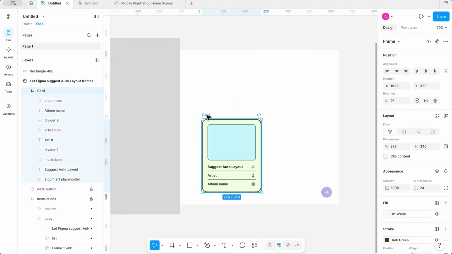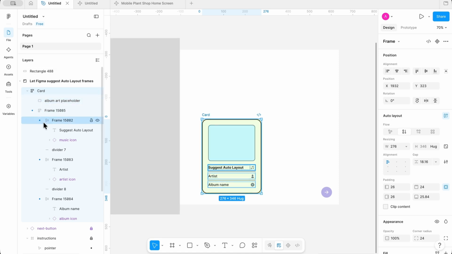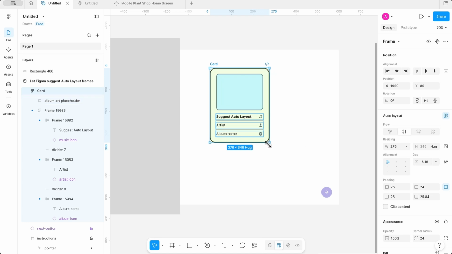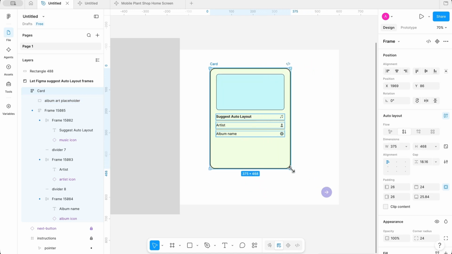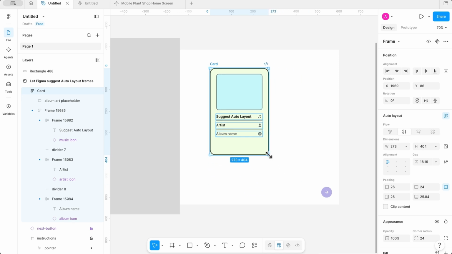So I'll select the frame, Shift, Control A, and voila. Figma has applied the suggested auto layout. And you can see here in the layers panel, it's created a series of nested auto layouts to this parent auto layout. So you can see there, when I expand the frame, everything is moving in proportion.